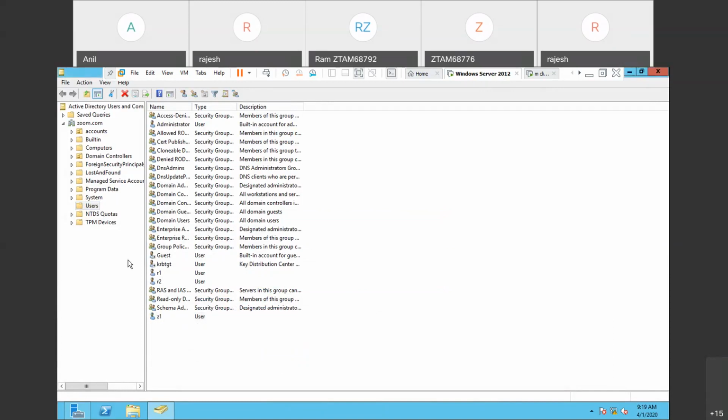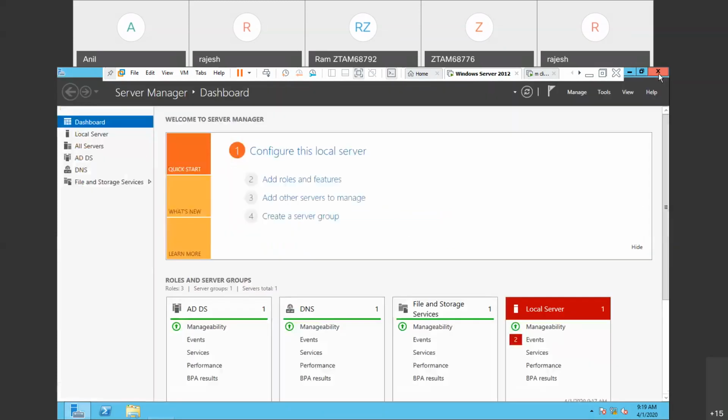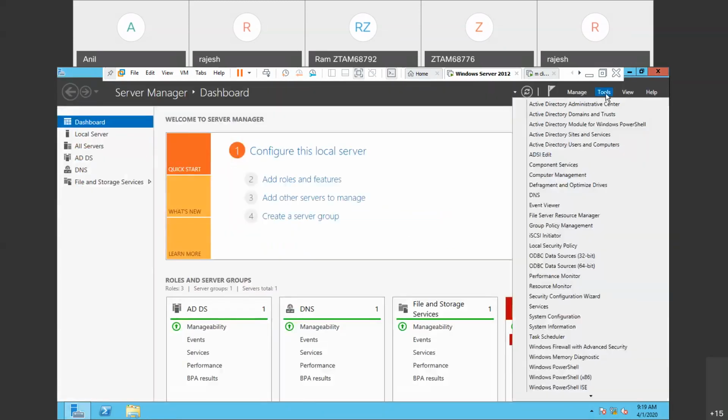Are the users there in the ADUC console now? U1, U2, U3, U4. No. But I don't have to worry. I deleted by mistake, but I don't have to worry. Why? Because I enabled the Active Directory Recycle Bin. Then again, you go to the Active Directory Administrative Center, which is the first console.